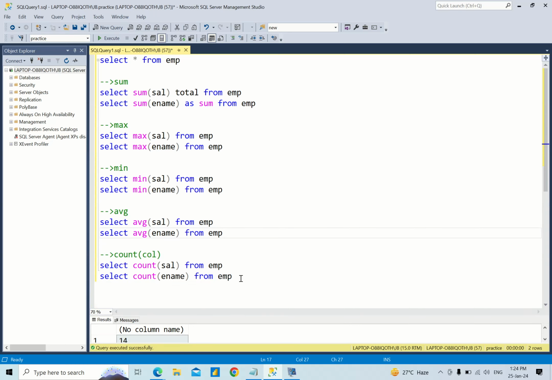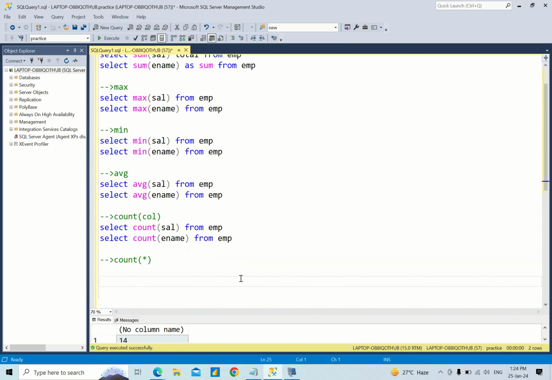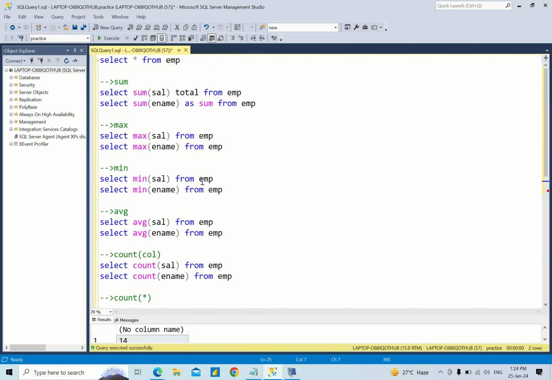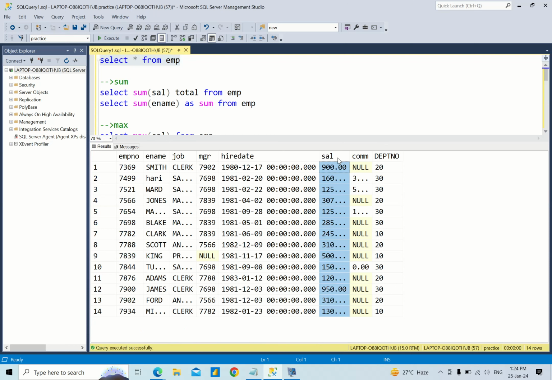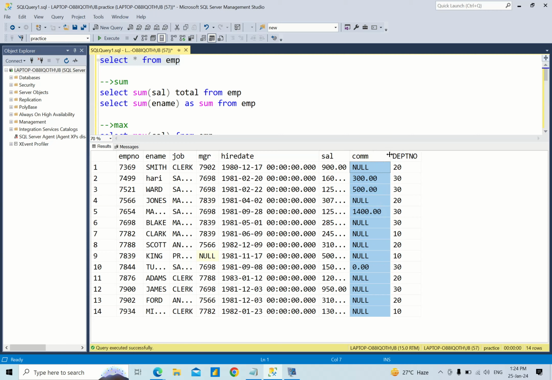Please observe, the last one is count star. Here in the salary column there are no null values. So instead of the salary column I will take the commission column. Here we have null values and non-null values. That is the reason I am taking the commission column.